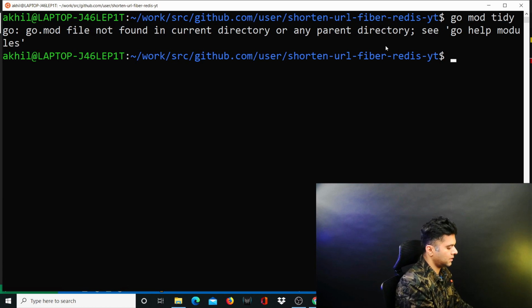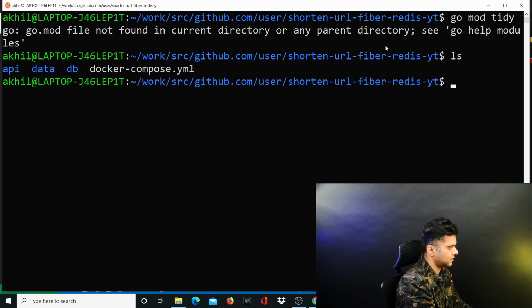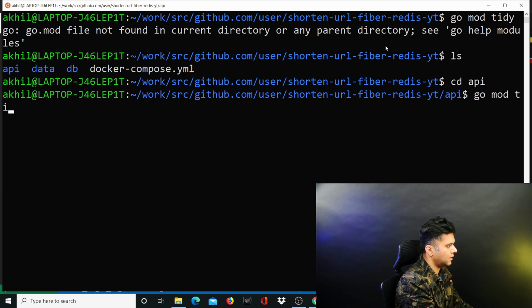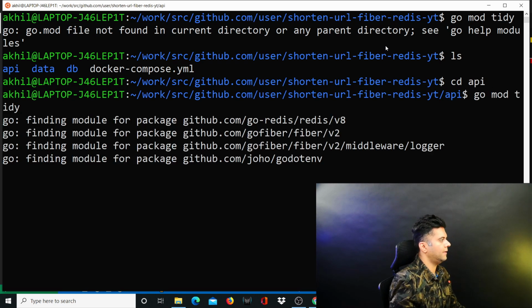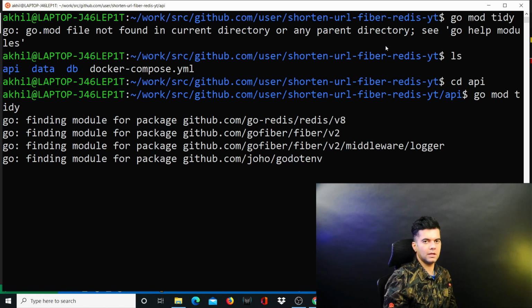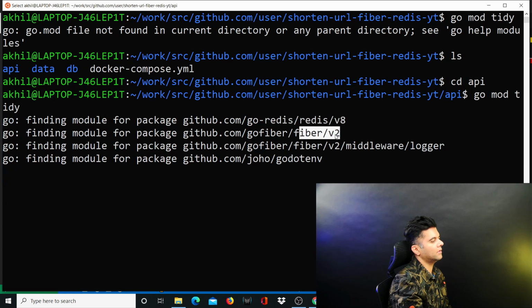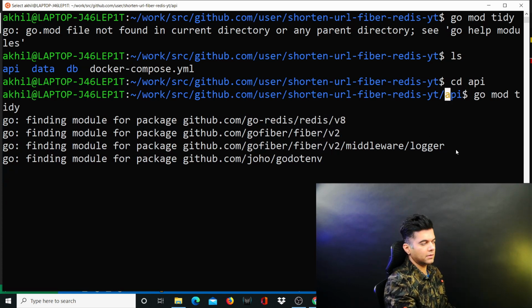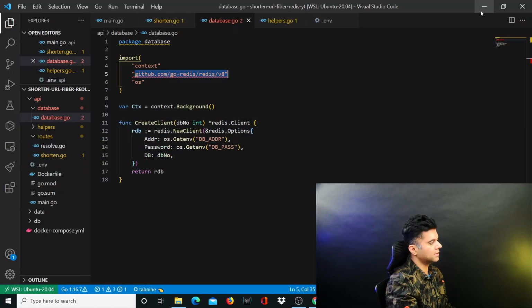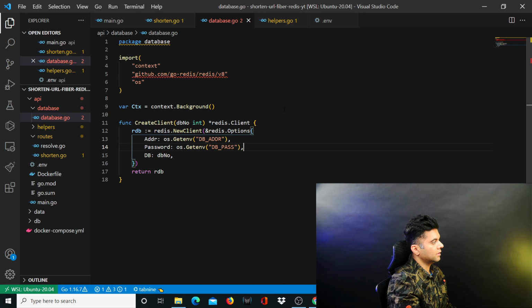Okay, so it's in the API folder, right? So you'll have to go inside, cd API, and then we'll just say go mod tidy. Now you can either get the individual packages. You can say go get github.com, go-redis, blah, blah, blah, all of that. Or you can just say go mod tidy, and it'll keep working in the background, getting all the packages that your project needs. So I'll keep it running in the background because my internet seems to be slow. So this is your database.go file, okay?